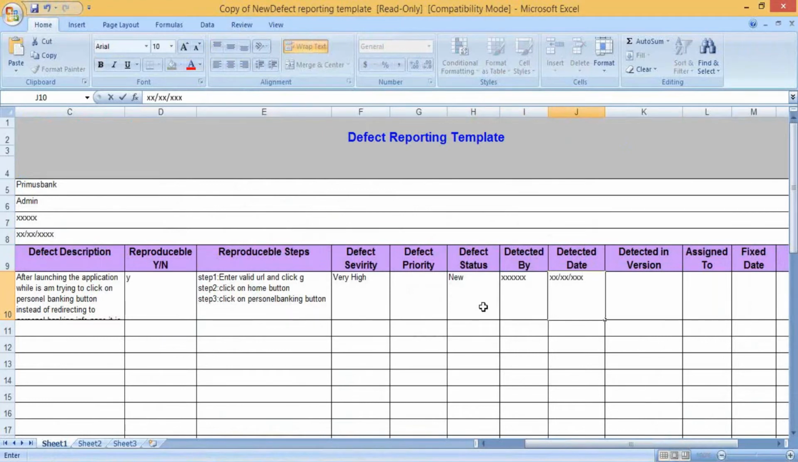After that, detected in version, you know that, right? Internal build releases will be there. For every build they are going to give some proper names. I am writing build 1 here, because it is the first build. And assigned to: for whom you are reporting this defect, who is going to resolve this particular issue. Nothing but the developer name. Here you have to give the developer name.